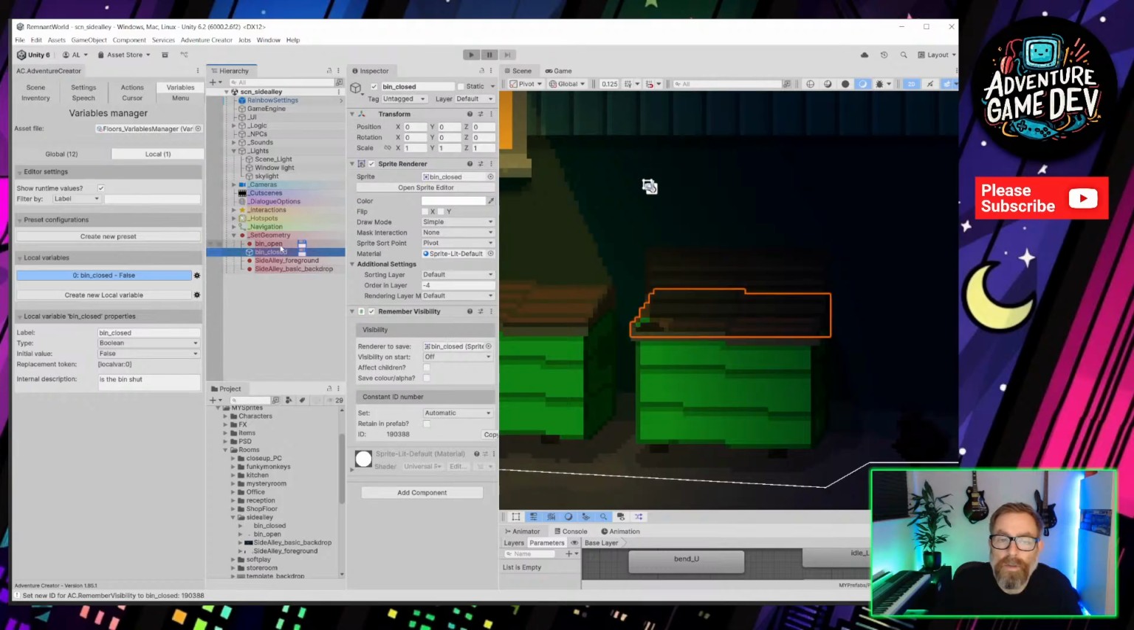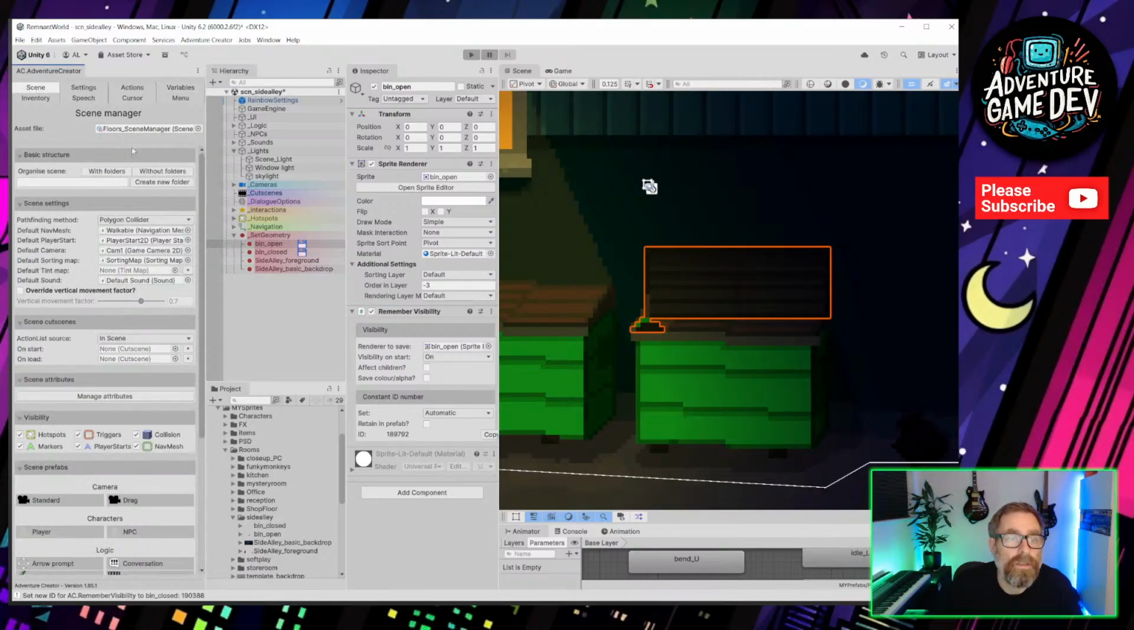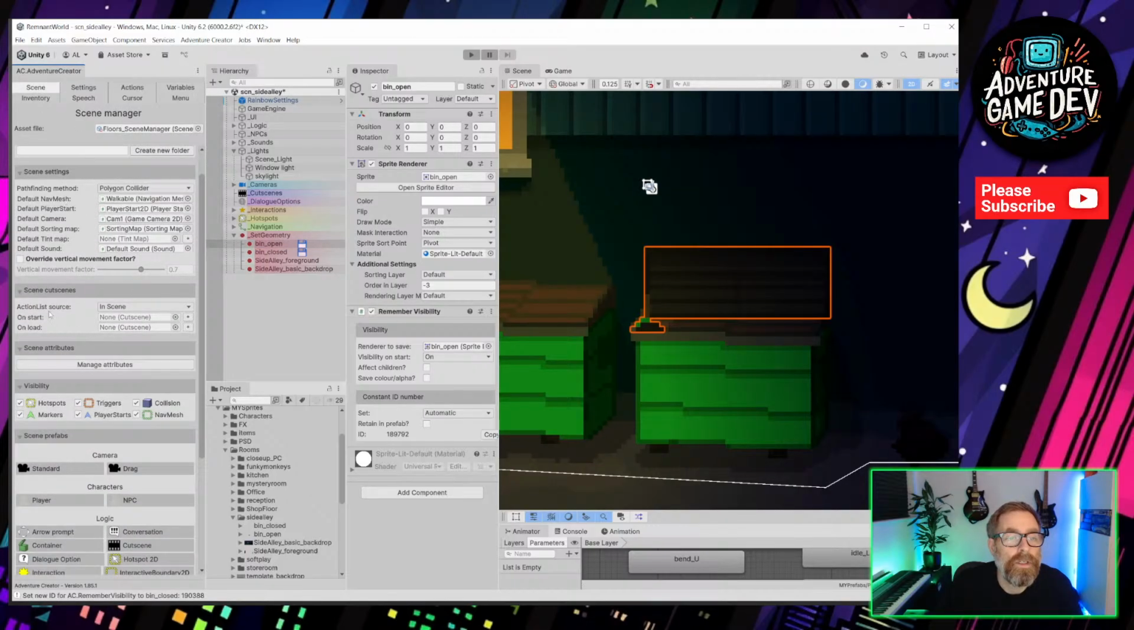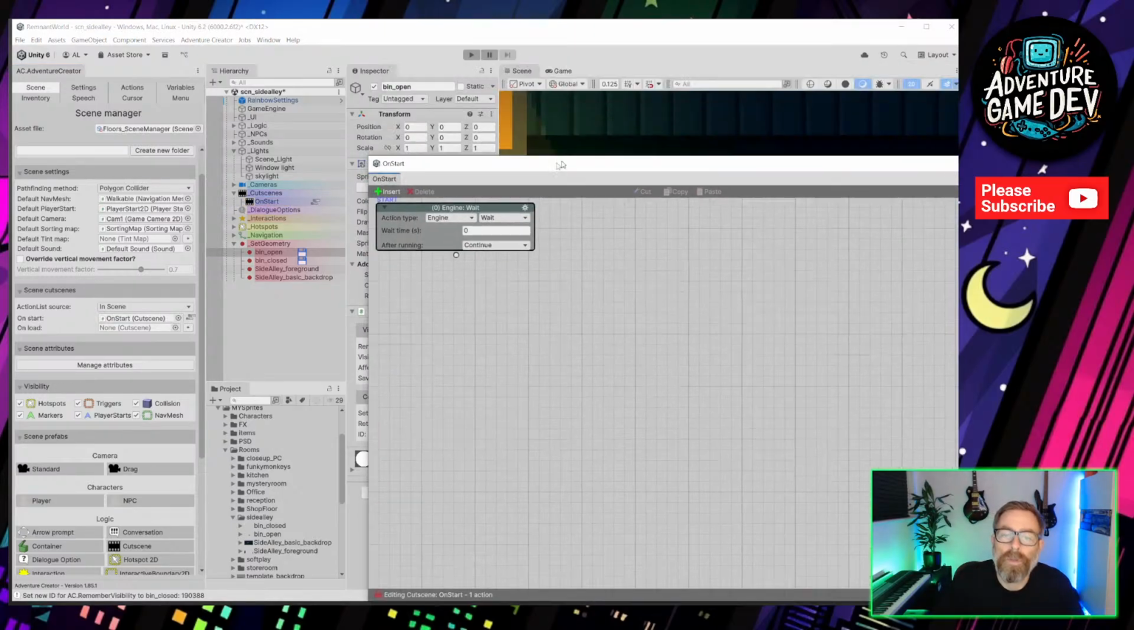We've set up the variable, now we're going to have to set up an on-scene enter. Basically, when the scene starts, we're going to have to check that variable and hide or show it. That'll have to be done every time you come into this scene to make sure that the bin lid is in the correct state. So I'll create an on-start cutscene.